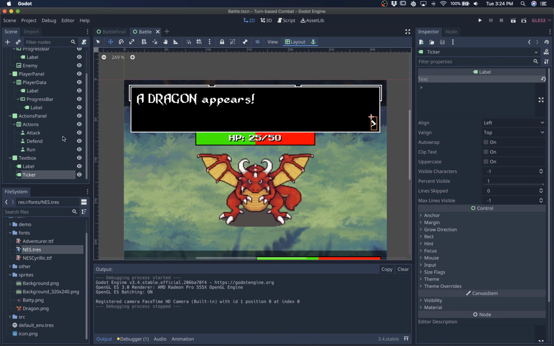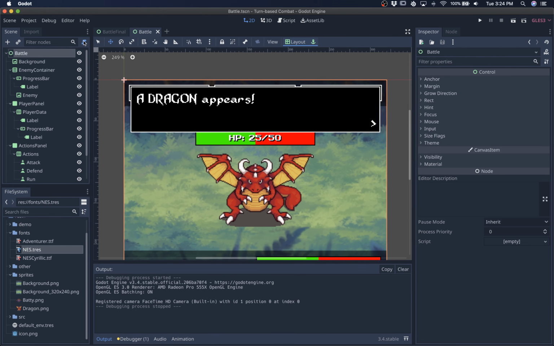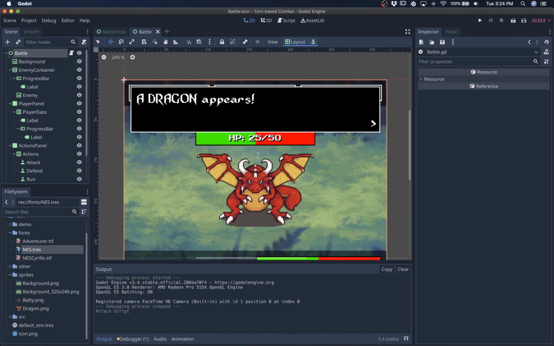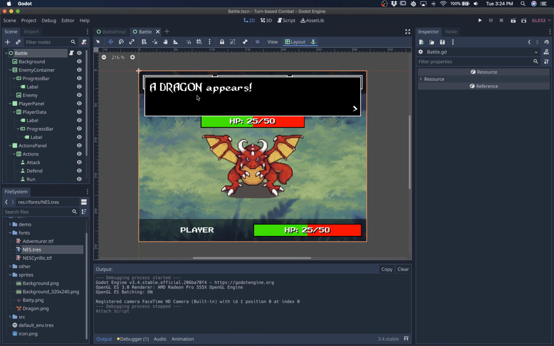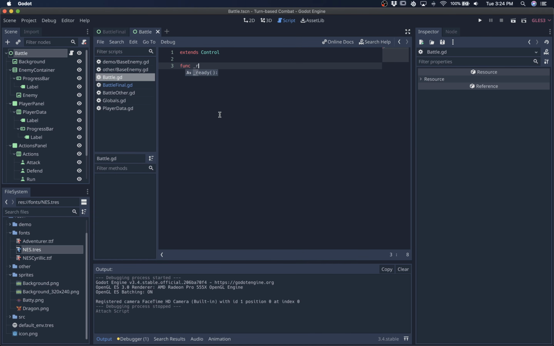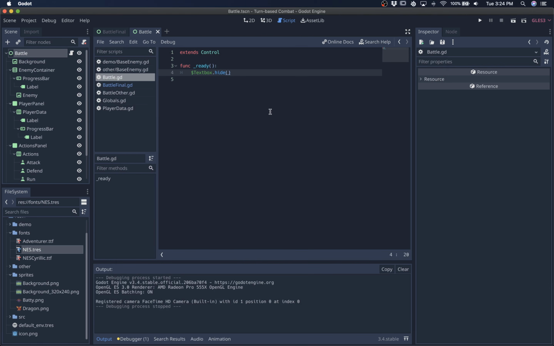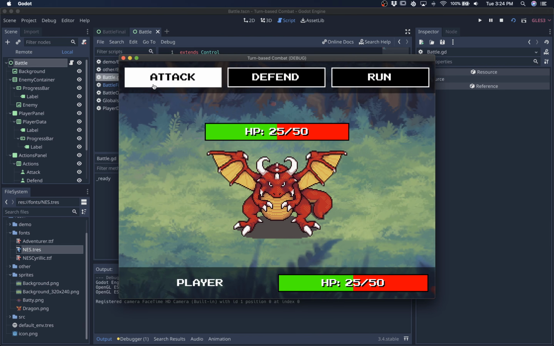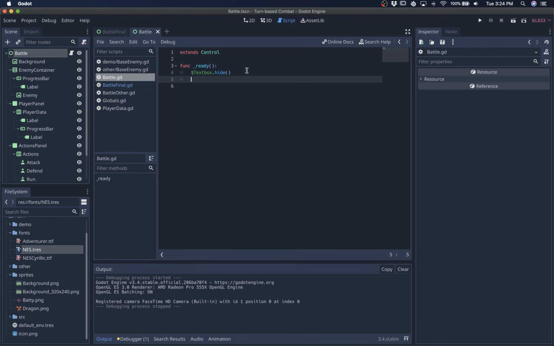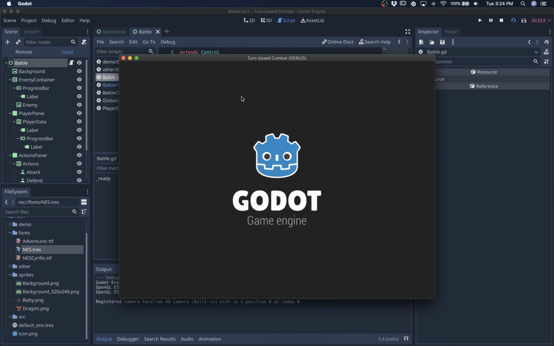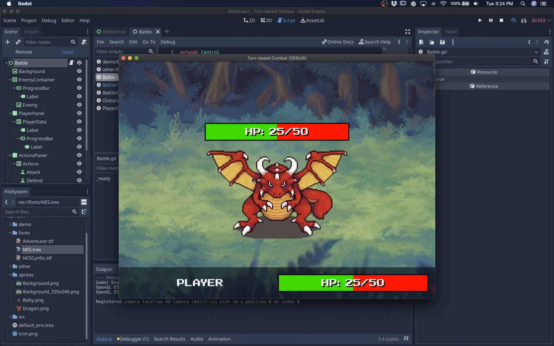Okay. Alright, so let's give it a script, battle.gd. So first things first, we want to hide the text box. So let's go ahead and make our ready function, and we're just going to say textbox.hide. Okay, so we call this and the text box is hidden. We also probably want to hide the actions until we're ready to do something, until it's our turn essentially. So we'll hide the actions as well. So it looks like this. So we have a clean start.